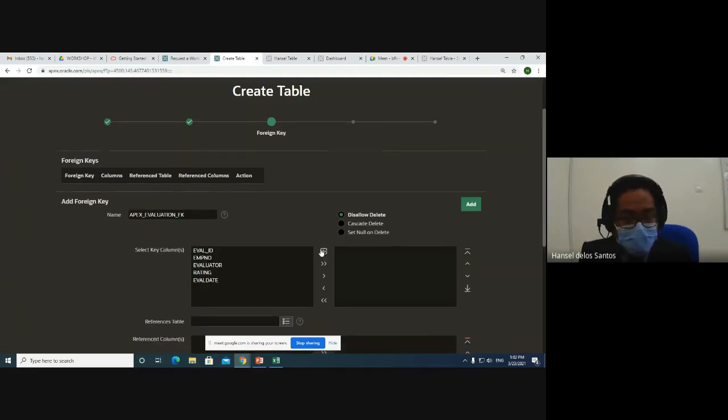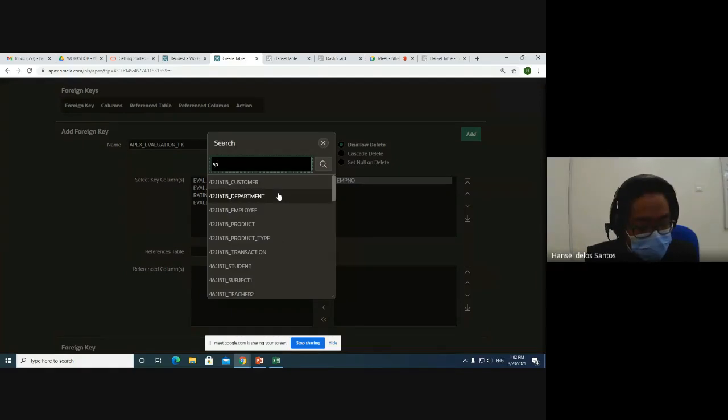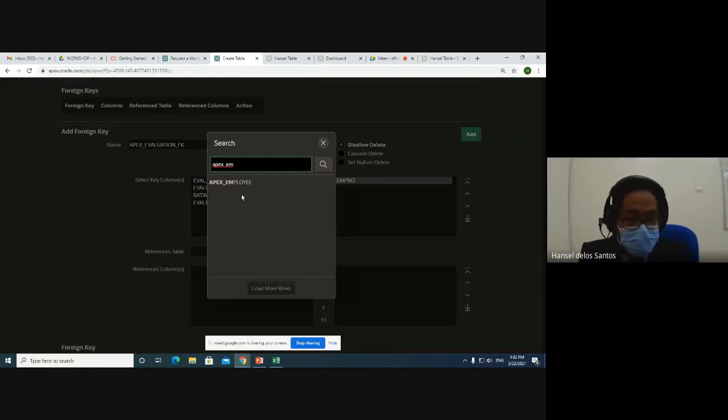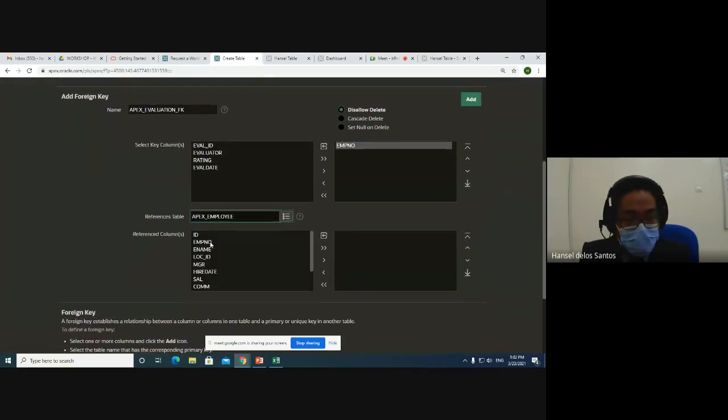Say one of the foreign keys is about the empno. We are now literally creating a table while at the same time making a reference via this foreign key to another reference table, which I will put there on the right side. Then I will select the Apex employee table, the first table that we created, right? And then of course I have to select the employee number.